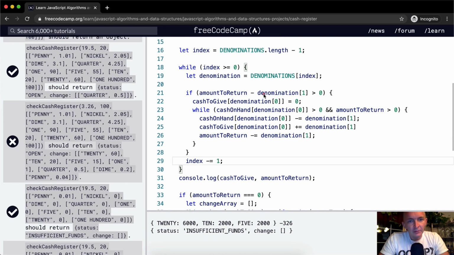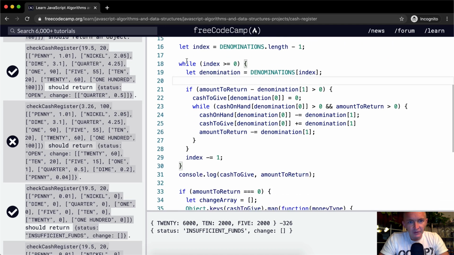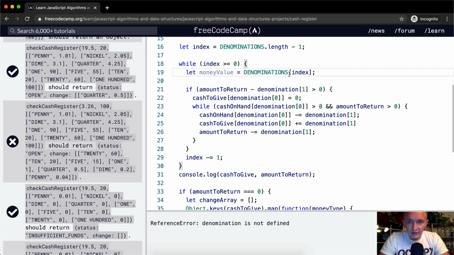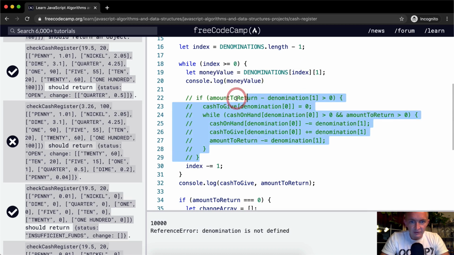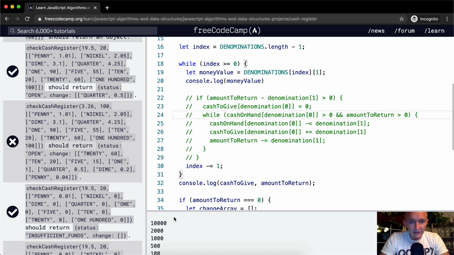Okay. Well, the first thing I'm going to do is clean this up a little bit. When we come up here, we're saying index is equal to 1. We're setting denomination, but then we're having to do all this denomination. We're duplicating this code. It's kind of ugly. So what I want to do is say money value, and that's going to be the denomination at position 1. And if we console.log money value, I'm just going to comment this out for now. We'll see that that's just getting us the value.